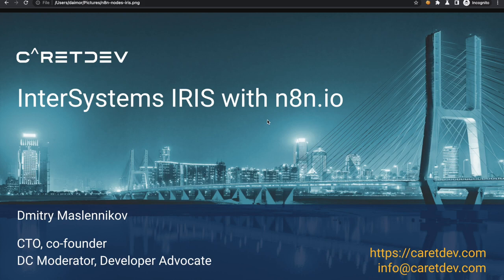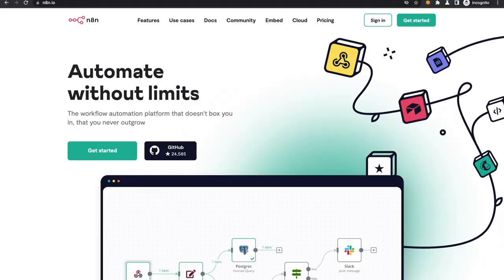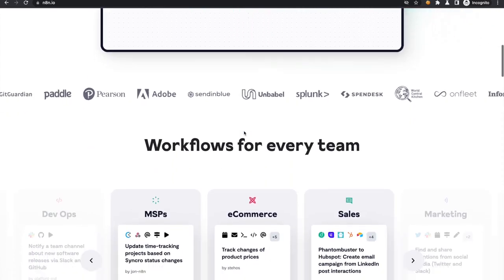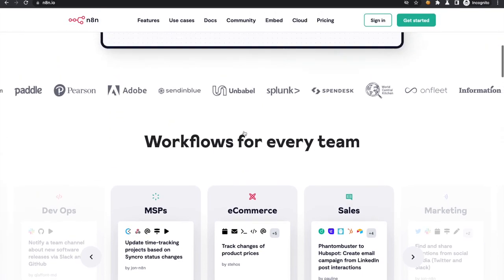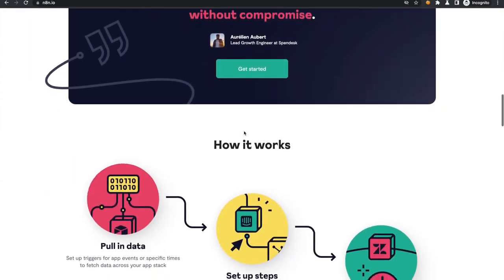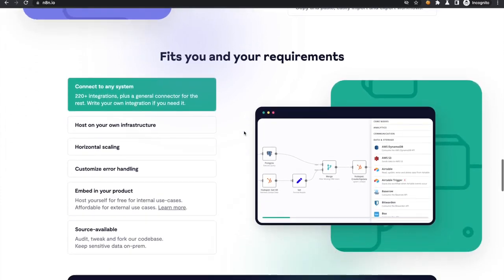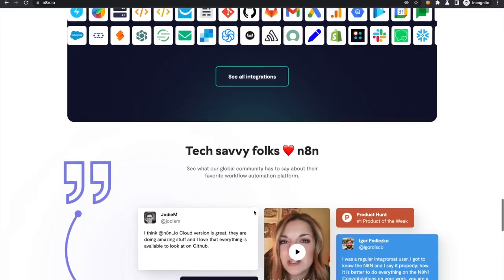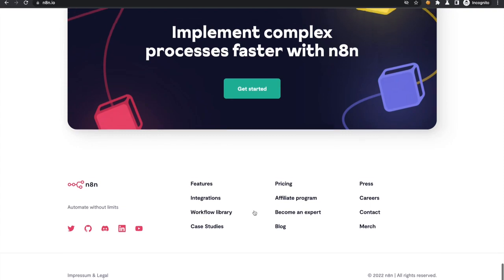To demonstrate my new project. It's support for InterSystems IRIS for a project named N8N. It's quite a new project for automation of workflows. It supports many different workflows with a lot of connectors, adapters, integrations for many situations.